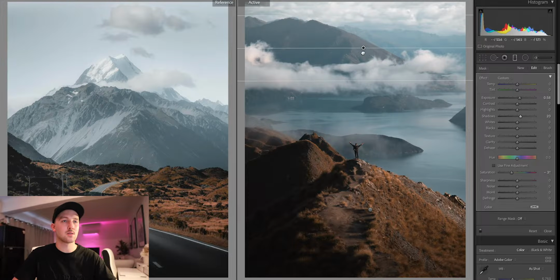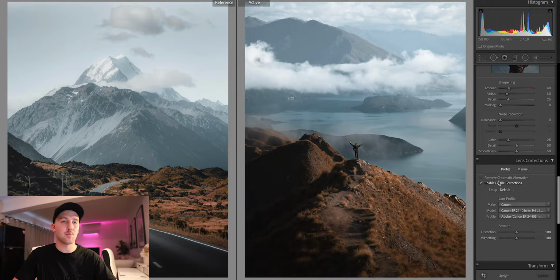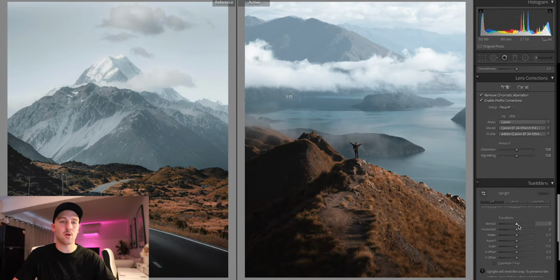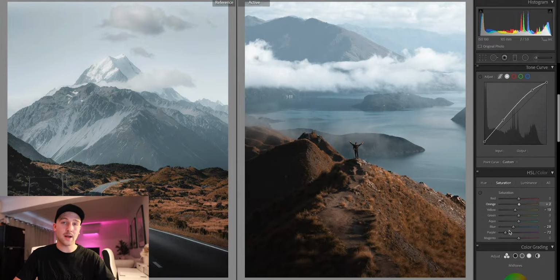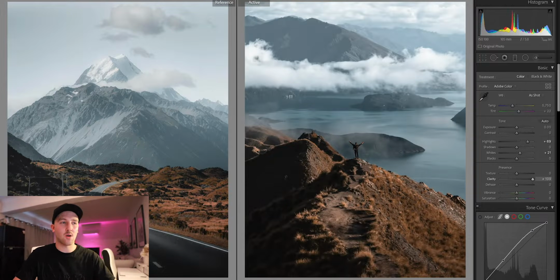So I'm going to come down to my profile corrections, just going to enable those and remove the chromatic aberration. I'm not going to touch the vignetting because I like to manually do it with a graduated tool or an adjustment brush. I'm going to come back up to the presence section and I'm just going to bring the clarity backwards. You can see that it really fades it and gives that dreamy vibe, or it makes it really grungy. You can go either way.